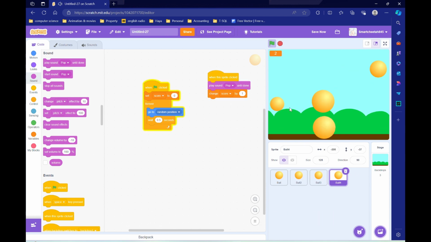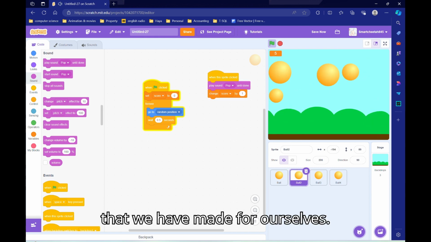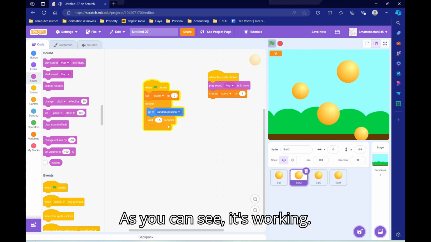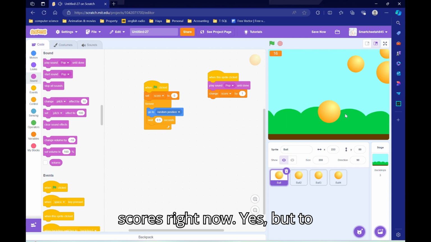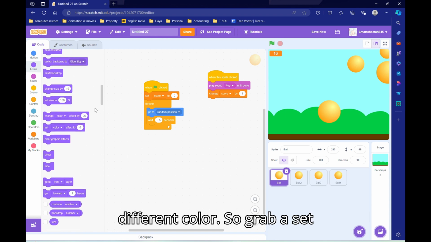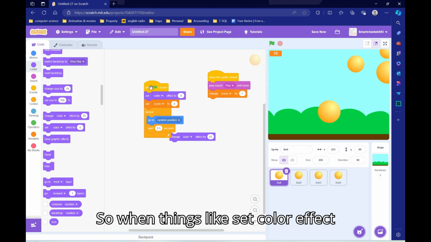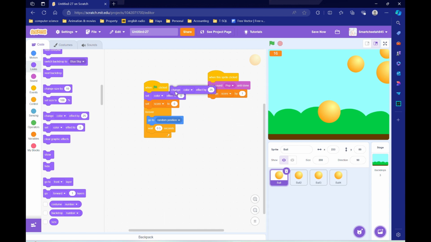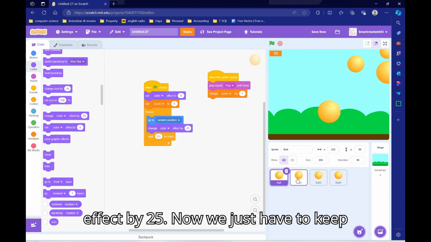Now if we click on that, this is the simple game that we have made for ourselves. As you can see, it's working, and we are getting a bunch of scores right now. But to make the game more interesting, we could use this command to make them all a different color. So grab a set and the change color command. So set color effect to 0, forever, go to random position, change color effect by 25.